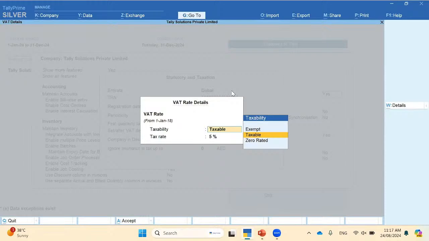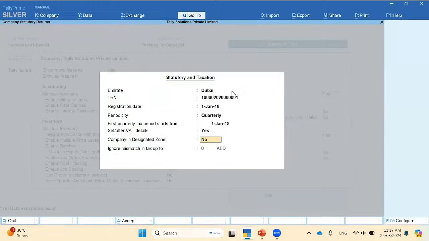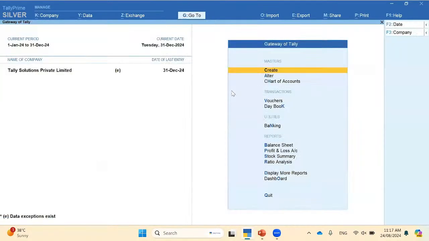So in this case, retain taxable 5% here and save it. So once you've done this, the second step would be to configure and set up your sales purchase taxable ledgers.